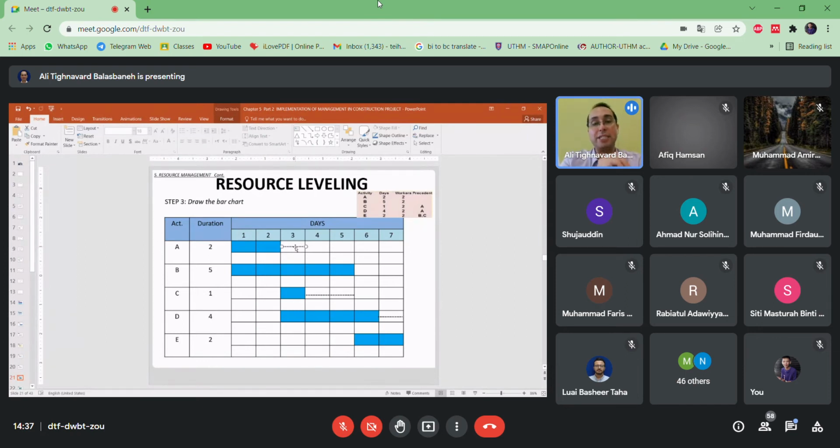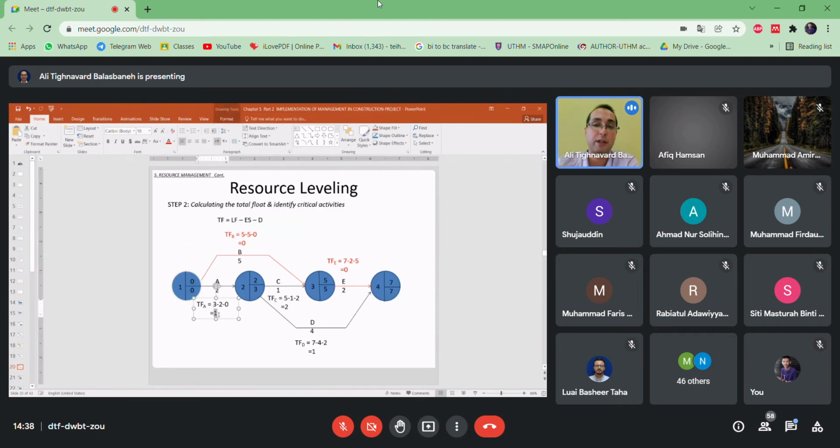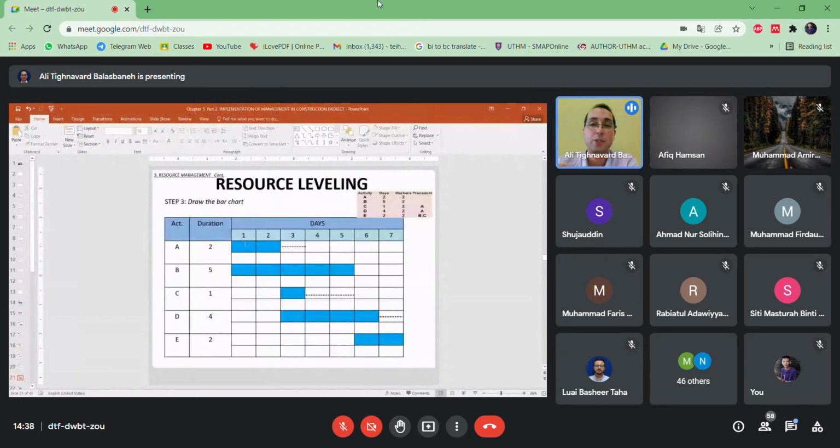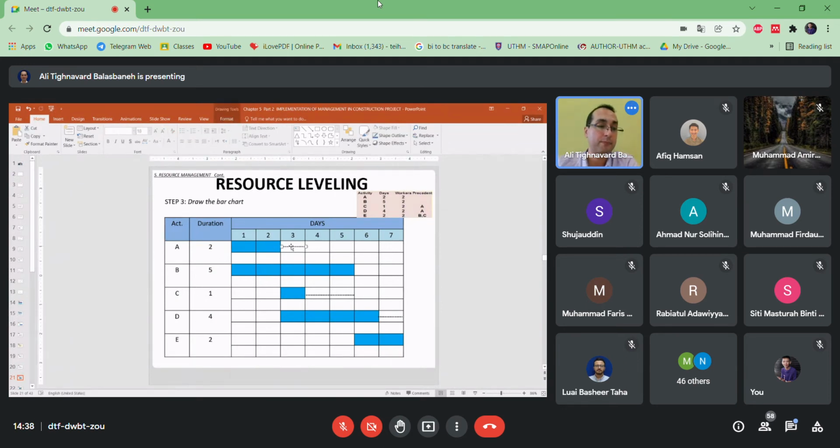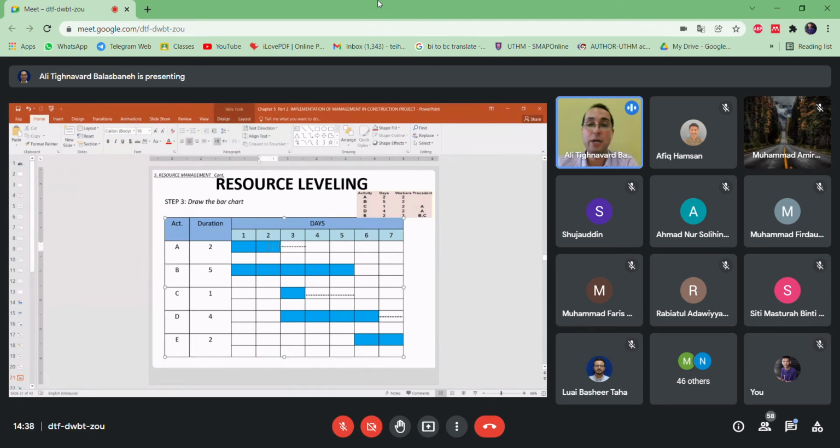If the activity is not located on the critical path, you can postpone this task. For A it is 1 day, because you already calculated the total float for activity A is 1. So either you start day 1 and finish day 2, or you start day 2 and finish the task on day 3. This is possible. But you cannot shift it to day 4, day 5, or beyond.